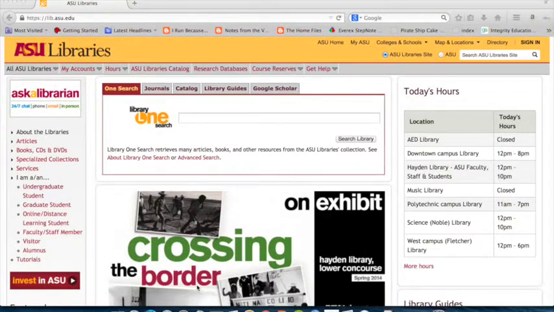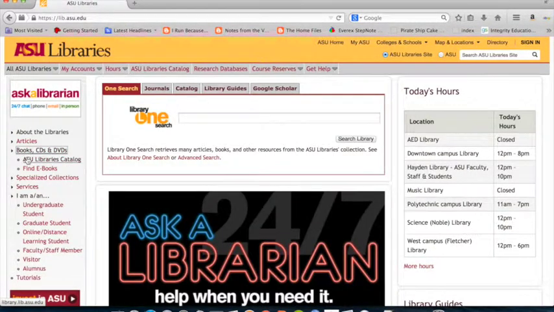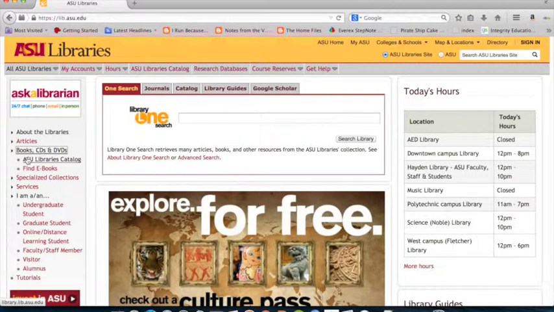So at your ASU library homepage, live.asu.edu, I'm going to go to books, right? Now, with you guys being in an online classroom environment, you might not have access to campus to find a book. So I'm going to give you a couple of different options.